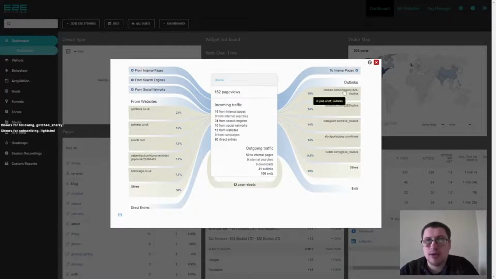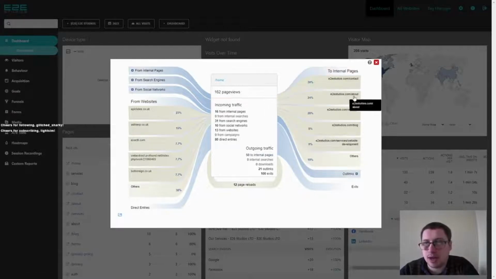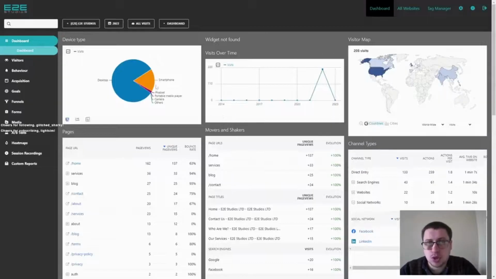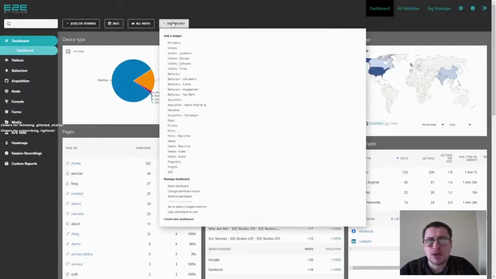Okay, so really clear. Now we can even go onto this and say, right, I want to click on the services page, and where did people go to after the services? So afterwards, they went back to the homepage, or they went further into web development, or they went to About James, or they went to lead generation, or they went to website development, specifically for blogging websites, or they exited the site as well. Okay, so this is a really good way to see where your traffic is moving, and if they get into a place that you don't want them to leave at, then we need to look at that.